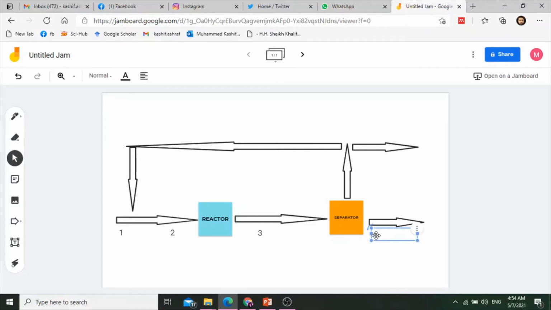After this copy and paste. It will be our number 5. Make a copy of it. Edit. It's number 6. And this is our last stream, number 7.